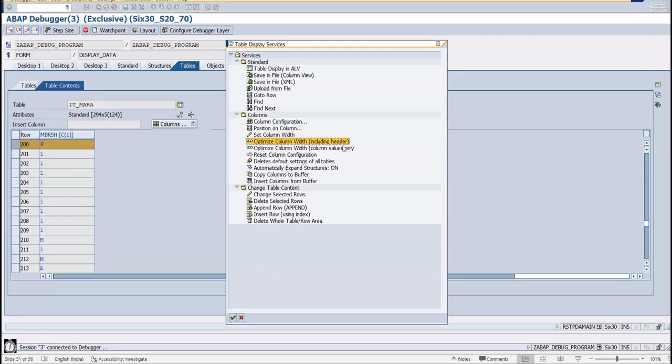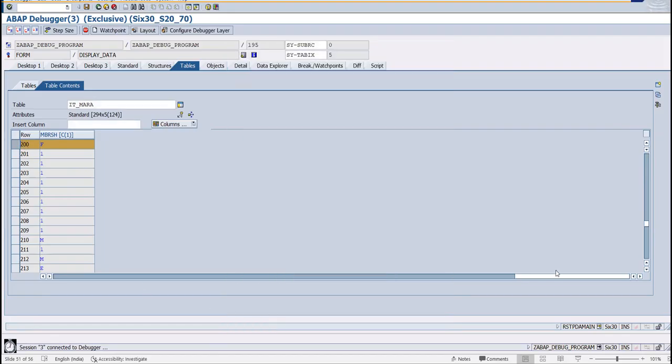Optimize column width including header, fine. So this is just for optimization. Automatically it will get everything optimized, like in Excel, you know, we select all those things and double click on the border, and everything gets adjusted, right? So let me show you this particular thing.